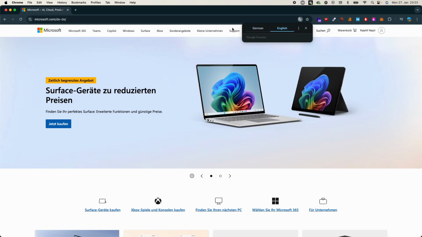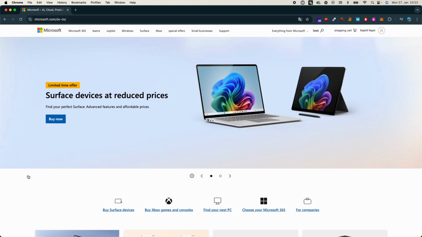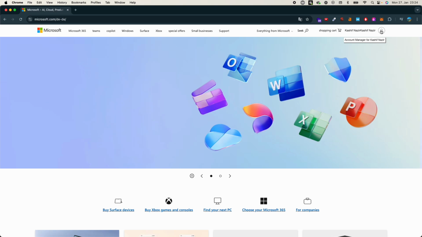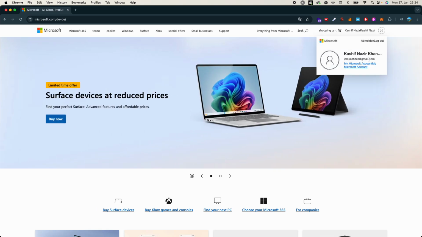It will open up this website. I will just translate to English. And once you're here, you need to make sure that you're logged in. In my case, I'm already logged in. If you're not logged in, you can always go and click on this person icon, and here you will have an option of sign in.